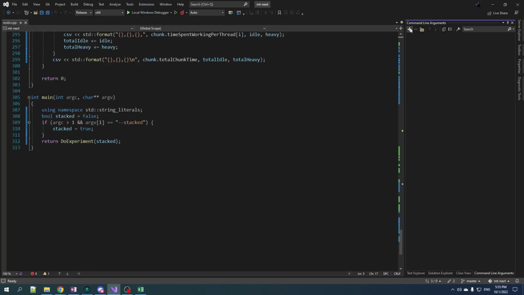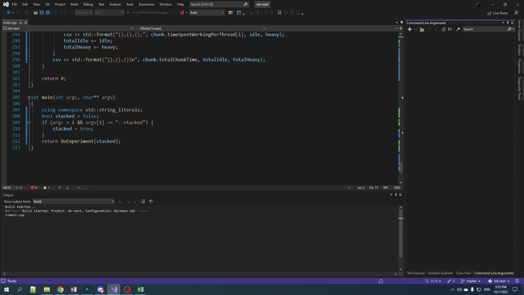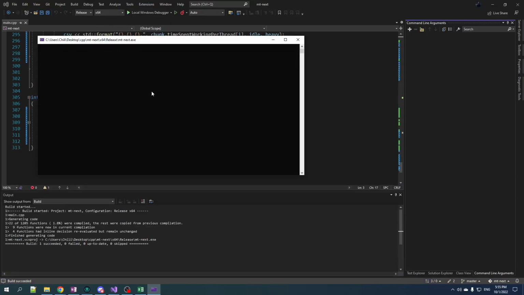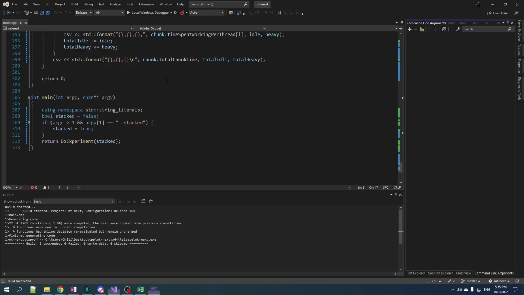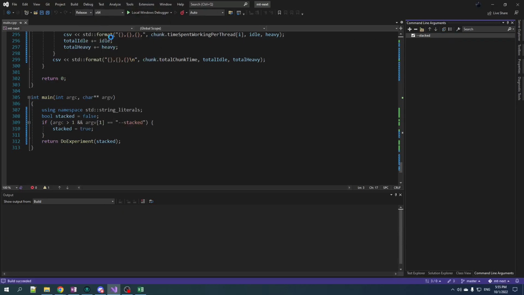Now, command line arguments. We have no command line arguments here. So if we run it, it's going to run without being stacked. It's going to take longer than 1 second because we tripled the amount of heavies. It takes 1.63. Still less time than the original with the stacked. Now if we add the parameter stacked to the command line, run it again.